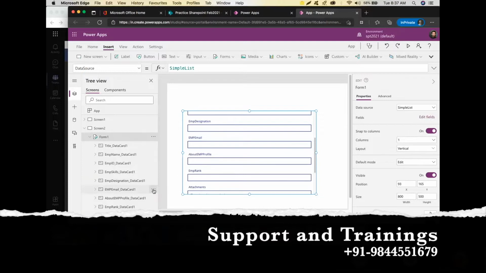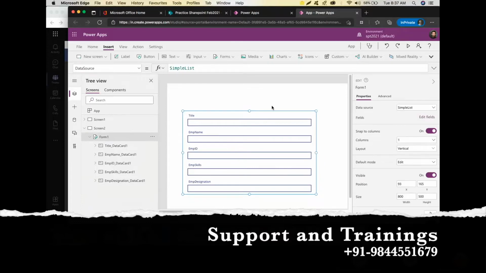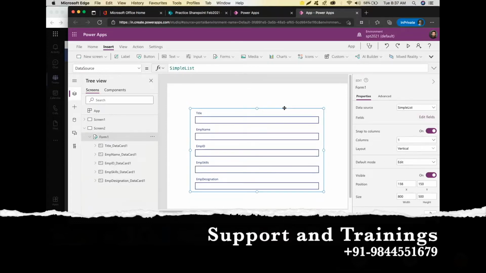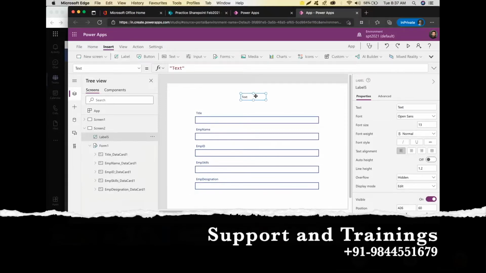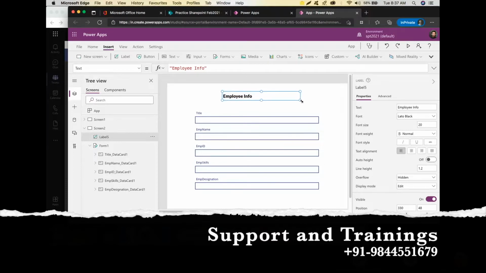Now see, it's not necessary in this first screen. The simple list is actually about employees, right? So I'm keeping a label here, and I'm giving its name as employee information. Now we are done with the first screen, and we have kept whatever fields are necessary in the first screen.